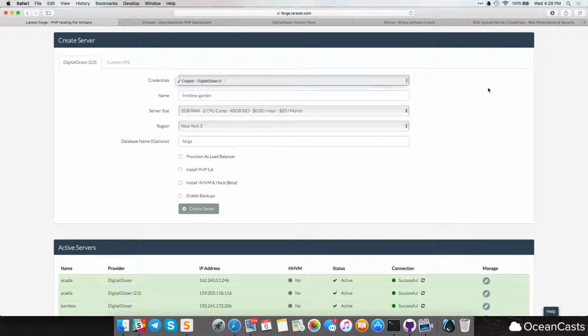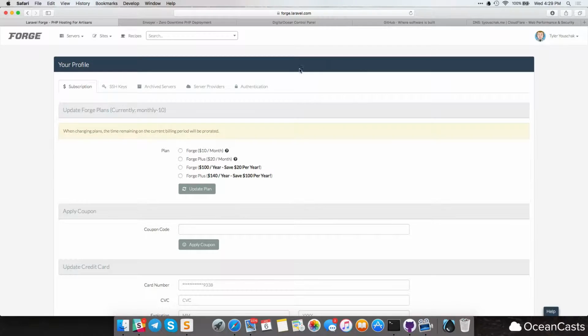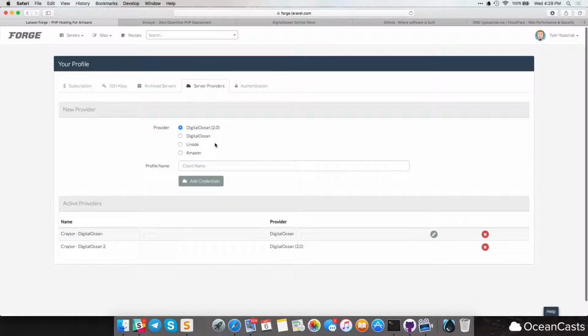Now, in order to do that, we need to go up here, press on your name, and go to My Account. And then we have to go to Server Providers. And then we're going to select DigitalOcean 2.0. Now this 2.0 stands for the API version 2, and this is what DigitalOcean is now standing behind. So we want to make sure we're on the latest API.